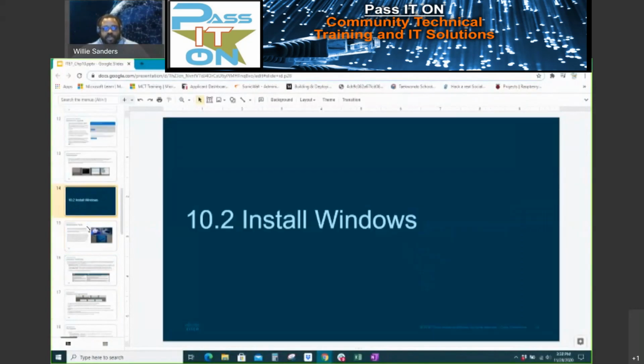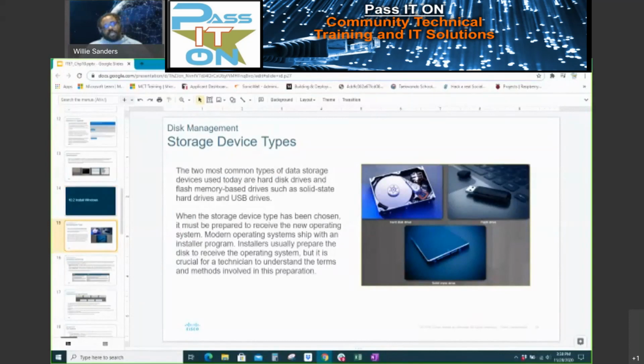All right, so for installing Windows, when you install your operating system, it's important to remember that your operating system, even though it serves a major purpose on a computer, is still a piece of software. And just like every other piece of software on your computer, it has to be stored on a hard drive. The two most common types of data storage today are the hard disk drive and flash memory based drives like SSDs or even USB drives. When the storage device has been chosen, it must be prepared to receive the new operating system.